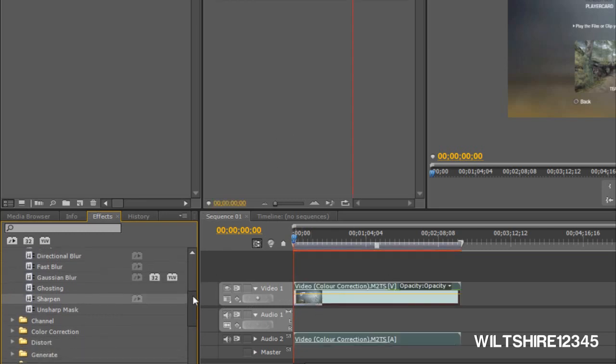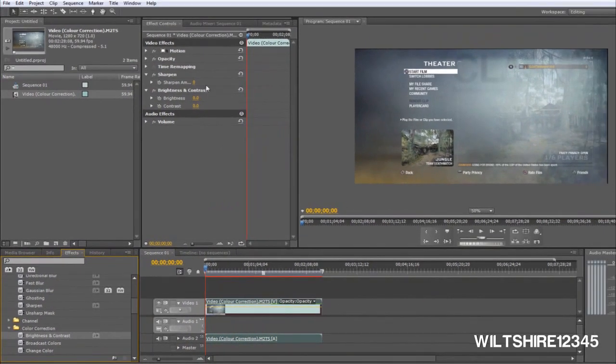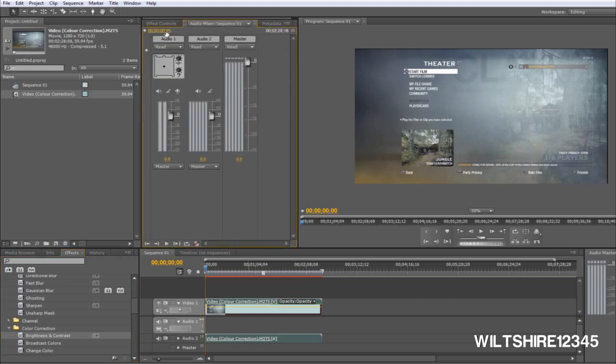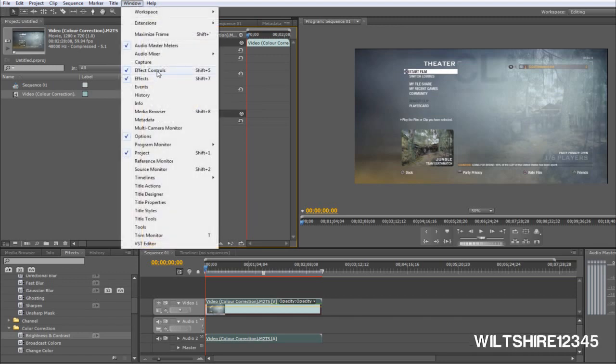Next, we want to go to the color correction tab. And we want to get brightness and contrast and just drag that onto our video. Next, we want to change the values of our effects at the top here. And you can find this by just going to the audio mixer or just clicking left on the tabs here, and you'll get to effects controls. But if you don't have that, again, go to the Windows tab and make sure effects controls is checked off, or just press Shift plus 5 on your keyboard.